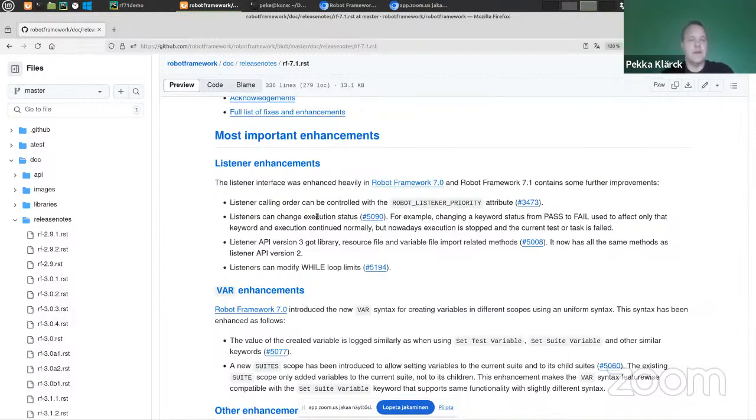Most importantly, nowadays listener version 3, which is the more powerful API, has separate hook methods for starting and ending all keywords and control blocks. So you can do a lot of interesting manipulation to test cases, test data, and also results during execution. There have been some new enhancements in 7.1. One is the listener priority. I'm not going to explain that with an example because that would be quite complicated and require multiple listeners.